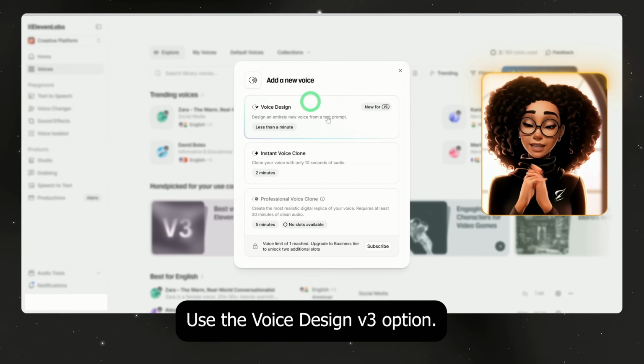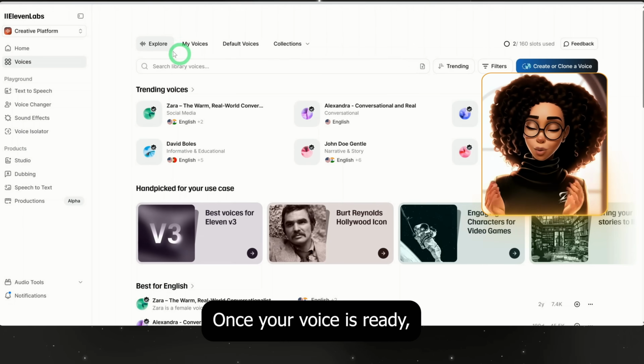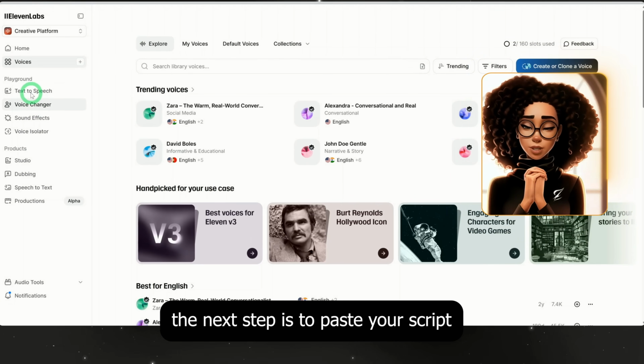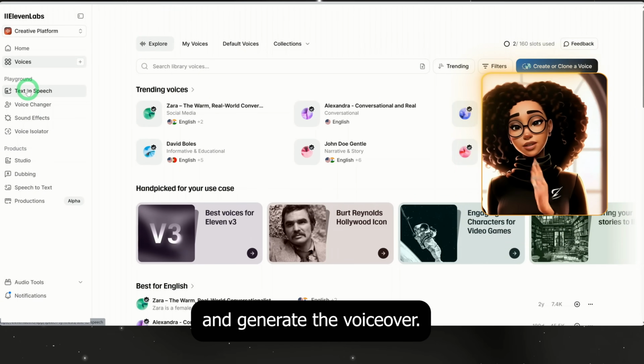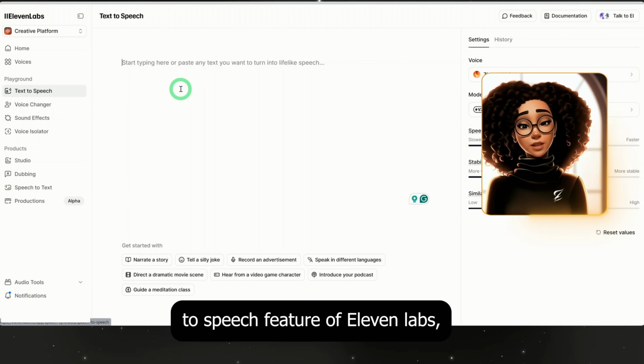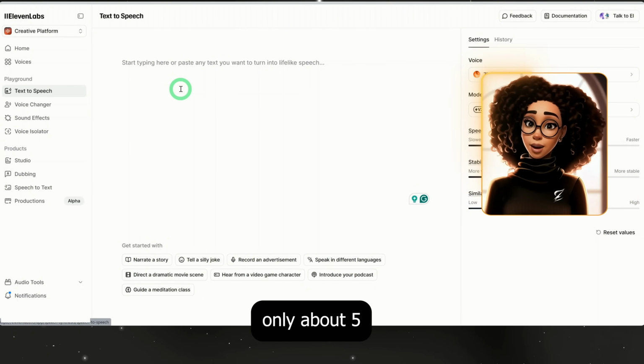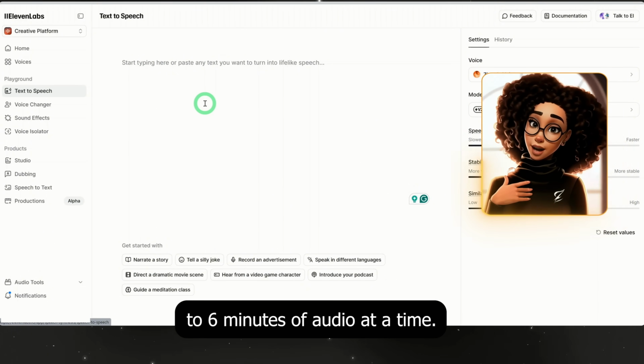Use the Voice Design V3 option. It generates good, realistic voices. Once your voice is ready, the next step is to paste your script and generate the voiceover. If you're using the text-to-speech feature of 11 Labs, just note that it typically allows you to generate only about 5 to 6 minutes of audio at a time.